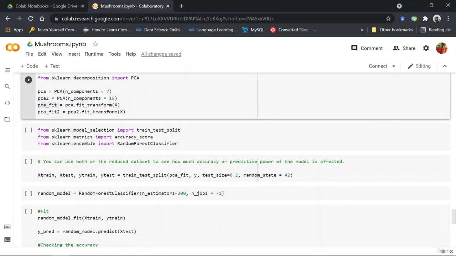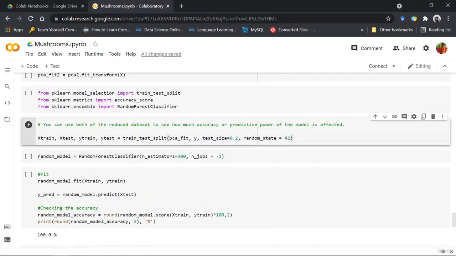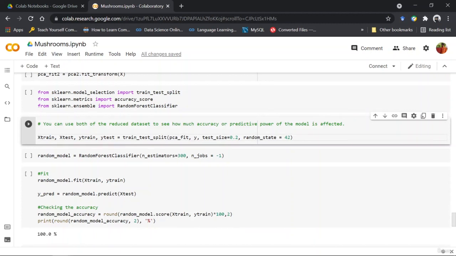So I have done this for both 7 columns and 15 columns, the final data sets being stored in PCA fit and PCA fit 2. Now I'm using the train test split function to split the data set into testing data and training data. The test size is 0.2, meaning 20% of the data will be test data. The random state means that before storing, we shuffle the data and then store it into these variables.